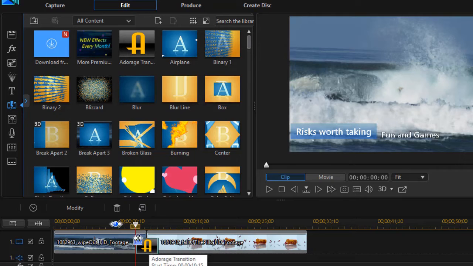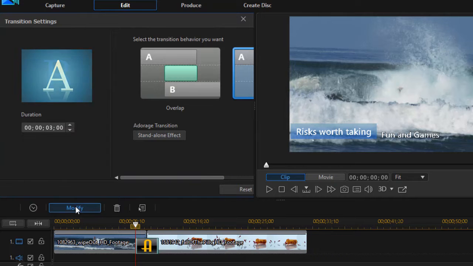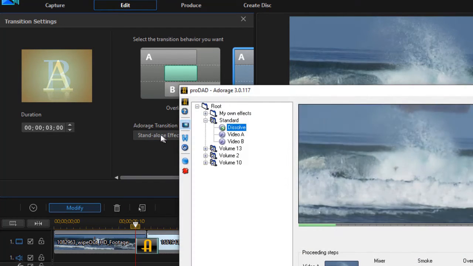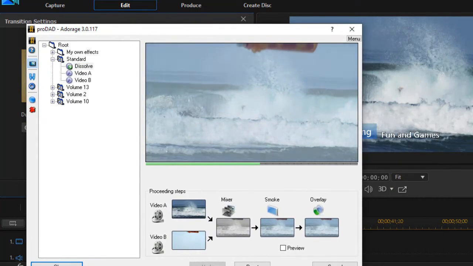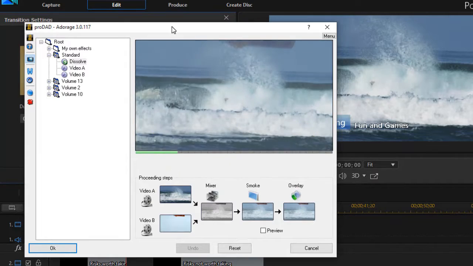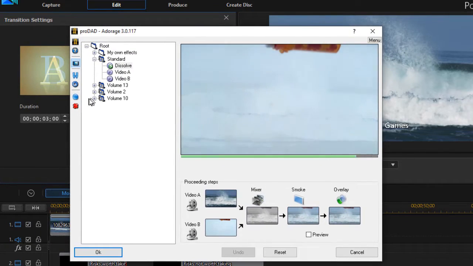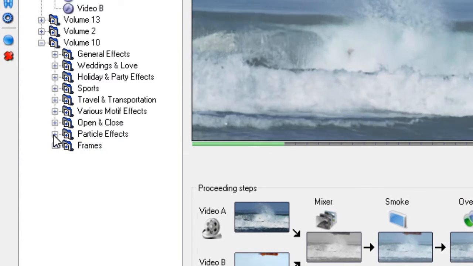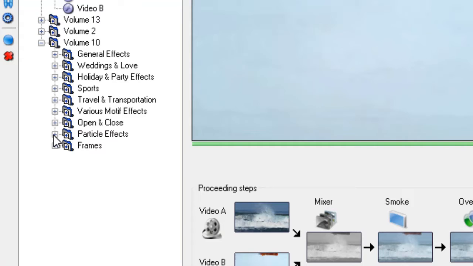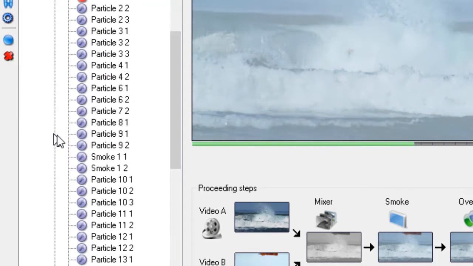What I want to do now is go and click on the Modify button above the timeline. And then I also must click on Standalone Effect. That will take me into all of the subcategories of transitions I have in my Adorage package. Unfortunately, I cannot enlarge this screen, but if I go to volume number 10, I'm going to use a particle effect. So I'll click on the plus to the left of that label and open that category of effects.